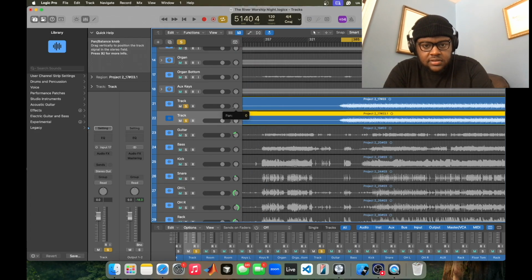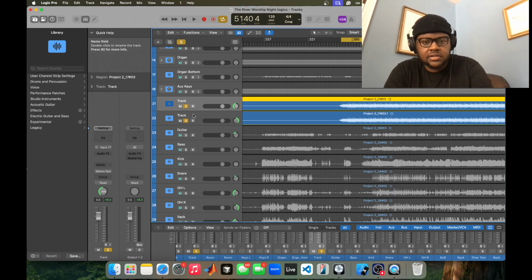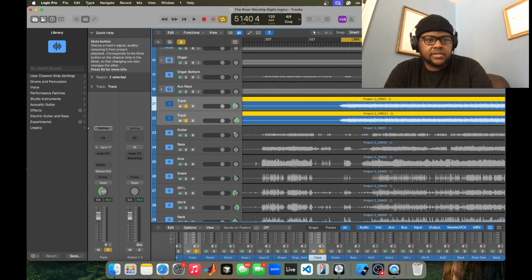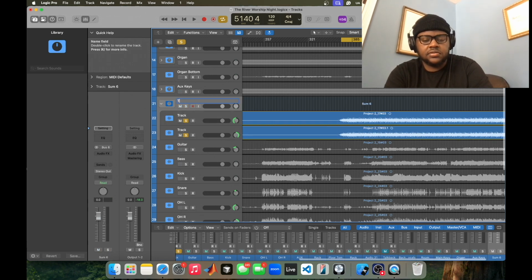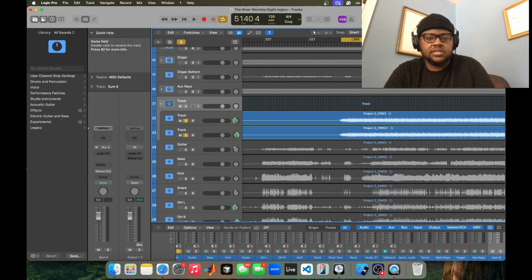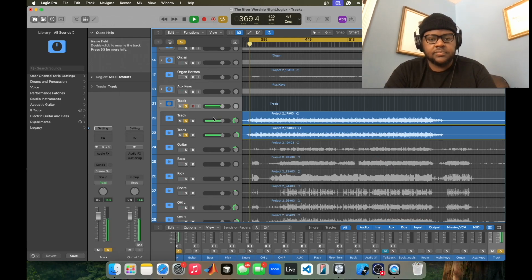All right, left, right. All right, so then track. We're gonna create a track stack with the track. Create, and we're gonna do track. So now it should be stereo. Yep.